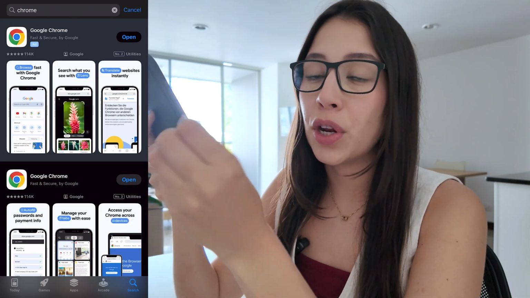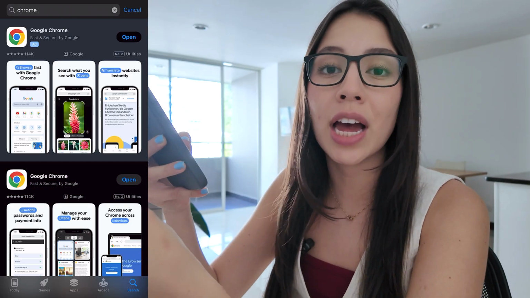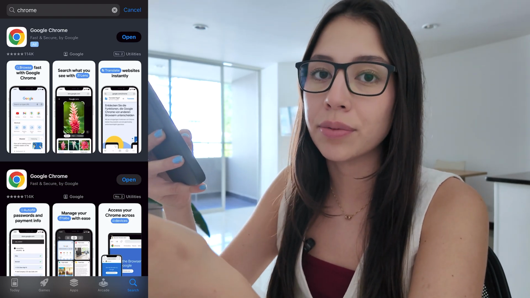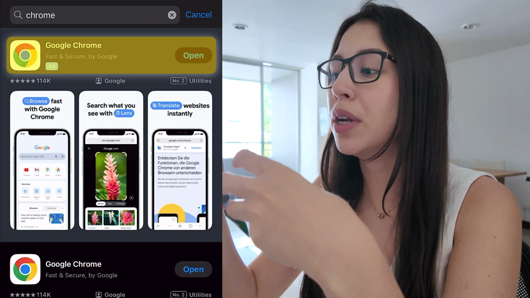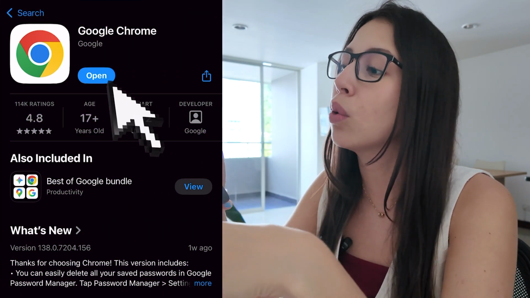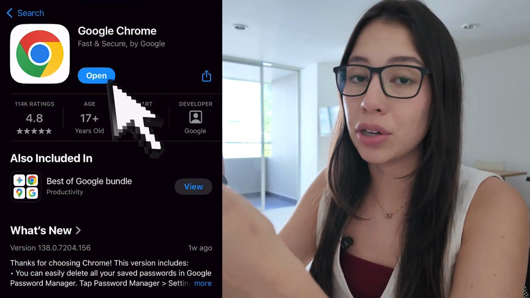So if you have an iPhone, your default browser is going to be Safari, but there's a way to change that in case you want to use Firefox, Chrome, or any other browser. So the first thing we need to do is to download that external browser. In this case, I'm going to go ahead and download Google Chrome because I just like to use every single Google app and it's the browser that I prefer.